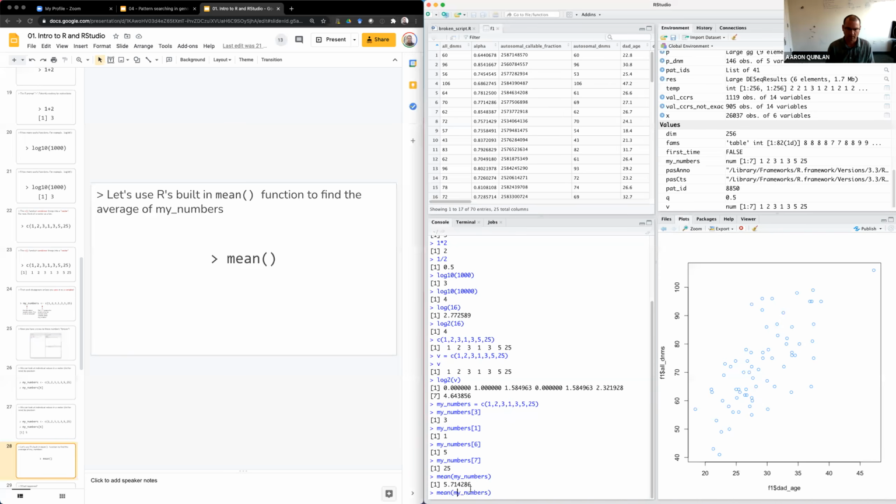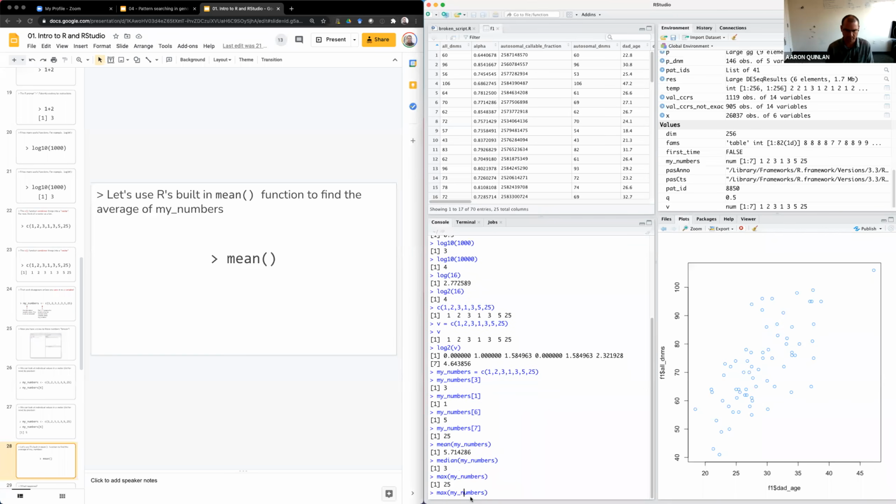We can compute the median. Does R have median? I think, yeah. The median number is 3. We can do max. It should be obvious. We can do min.